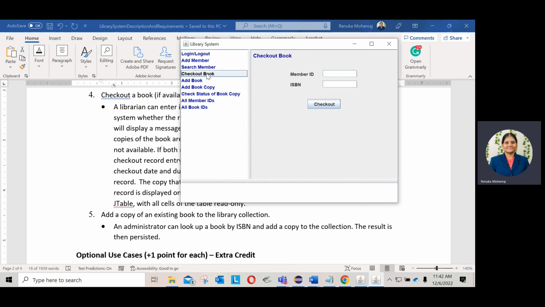When you click checkout, it has to get two inputs: one is member ID and the other is ISBN. For member ID, I will go with 1005. If you want, you can check all the member IDs here for testing. So when I do the checkout book, I give the member ID and I'll go with this ISBN. When you do checkout, we gave only the confirmation.